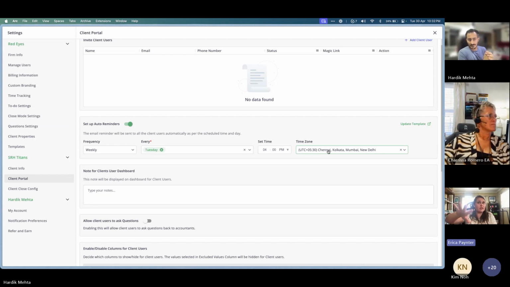I'm already using that. The only thing, if I could make a suggestion, is that I would like to set a due date. I need this information by this date, because when it's not urgent to them, they just kind of keep putting it off.